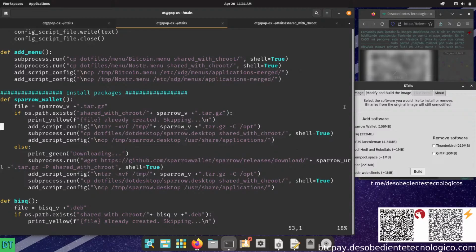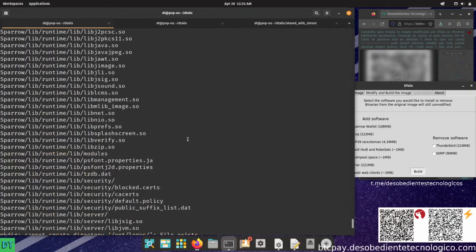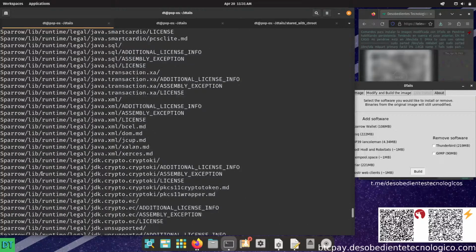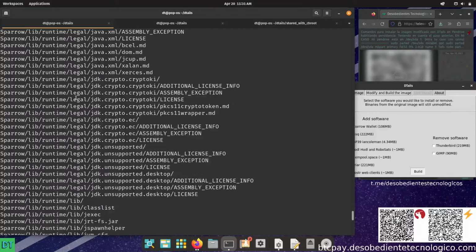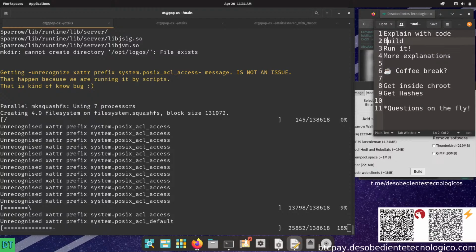Okay, so what else? Sparrow is already installed here. Now this step is creating the final squash file system. I don't remember, let me check here what else I wanted to check. I will get a bit of coffee, which is cold now, and water.